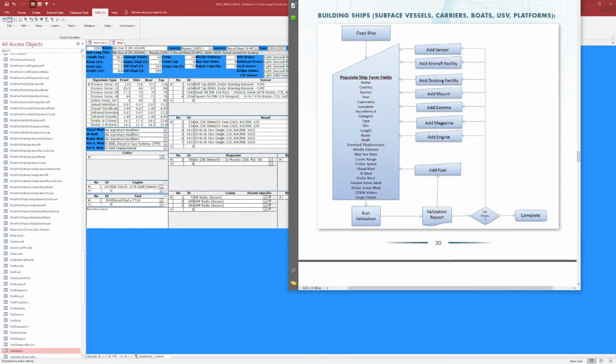So with that established, we're going to go take a look at all of our different items. Missile defense, sea state, cruise range, cruise speed.